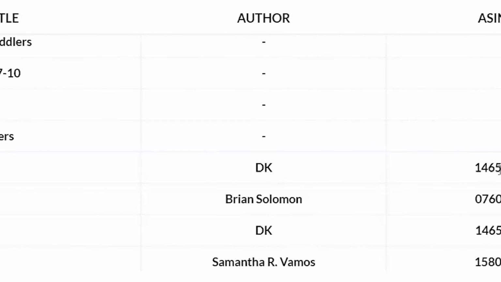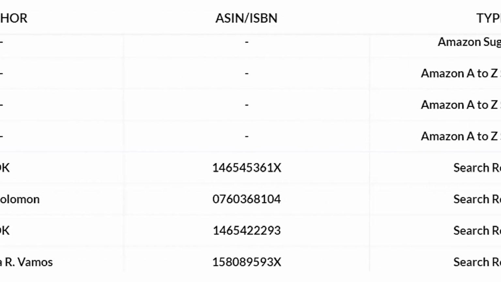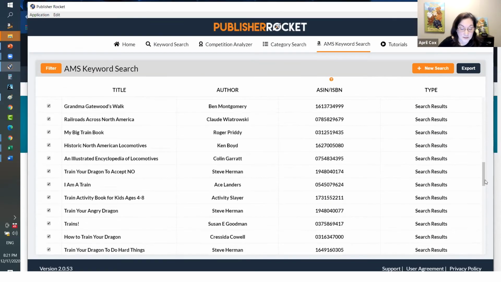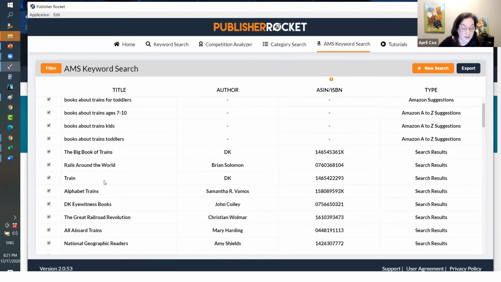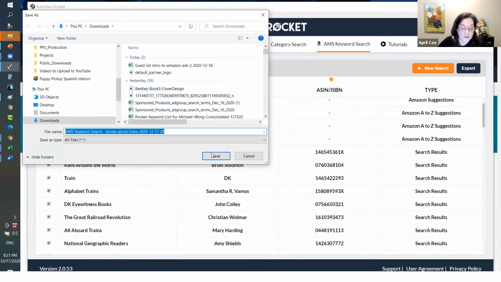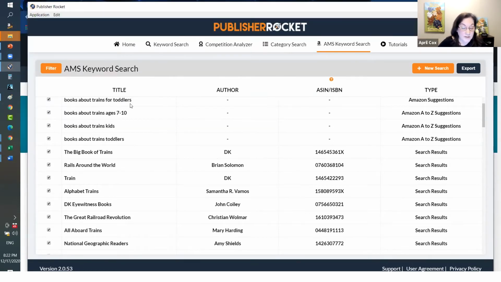The author names, the ASIN numbers, and all of this is pulled together for you, where you can take this big keyword list, export it, and I'll save it down. And now I can open this up, copy the keywords, and use that for my AMS ads. So tools like this are amazing.